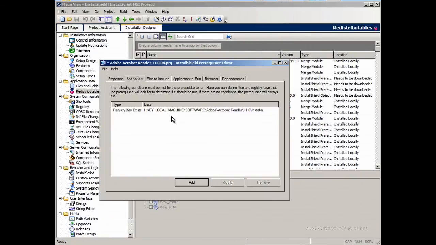Here's our condition. Now, in some cases, you will have multiple conditions. For example, you notice that some prerequisites are for x86 and some are for x64. So you will have different prerequisites for different versions of Windows, different prerequisites for different bit depths of Windows. You will have to create separate prerequisites for each of these, and you'll have to do more condition checks. You'll have to check for the Windows version and also the bit depth. But for Adobe Reader, this is all we need.